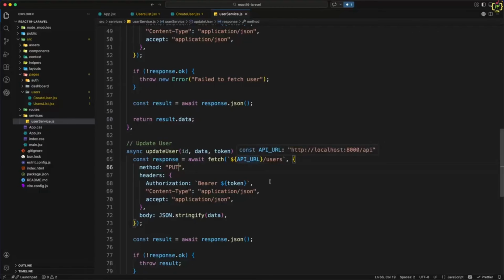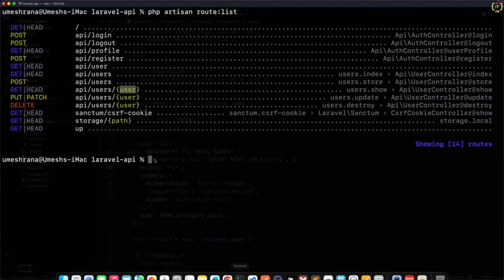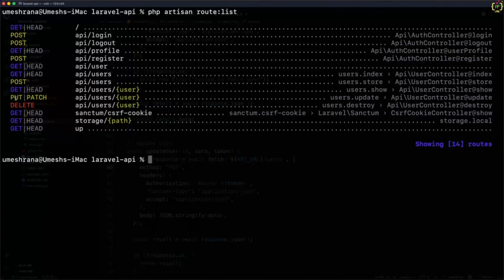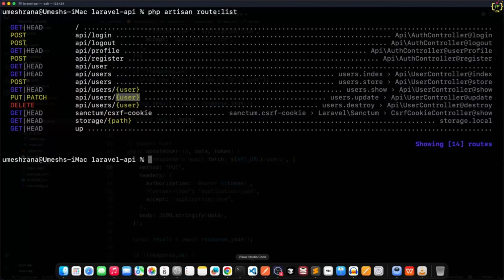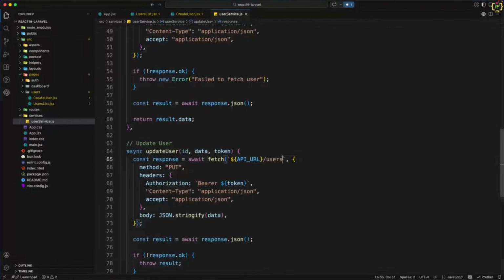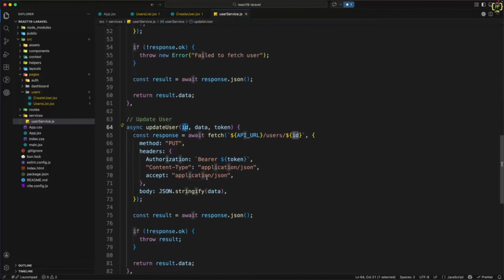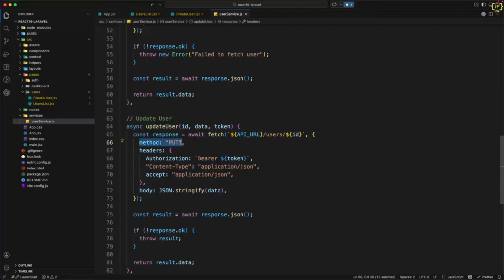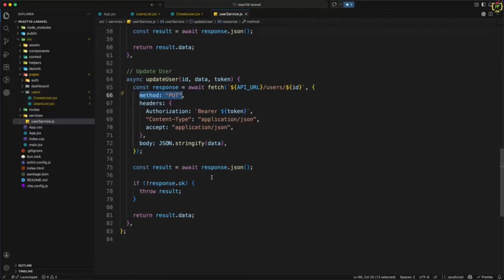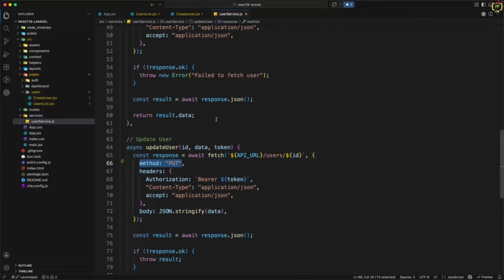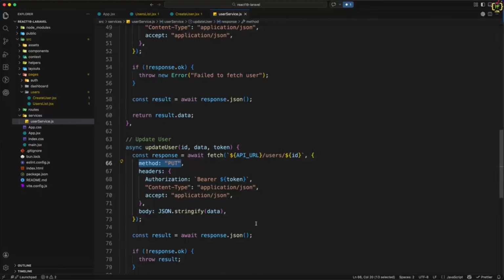So now for the put request, we have the route endpoint as API/users/ID. So let's define this. So here we will have to pass the user ID. Okay, this is done. And we already changed this method to put. So rest, we don't have to do anything. This will work. Now let's navigate to the Laravel backend side.